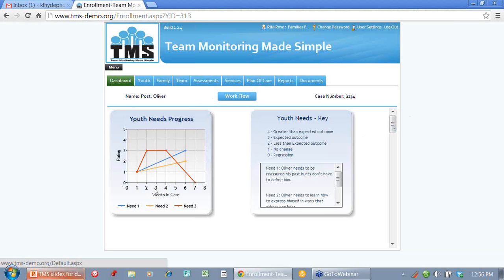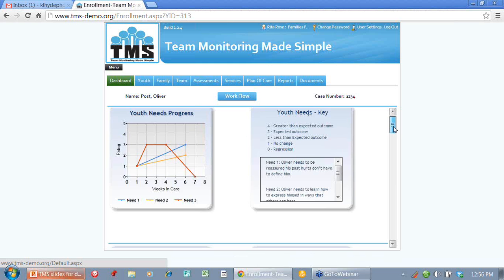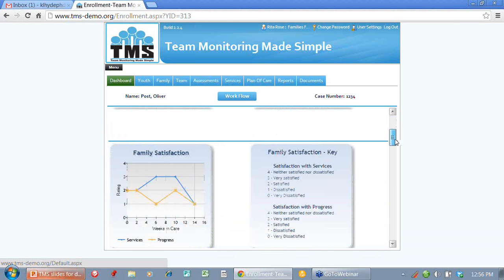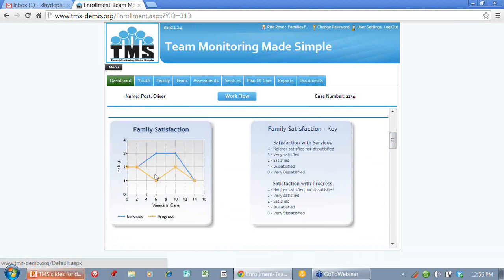We see the youth needs progress, and what we see is need 1, and we can see that need 1 is Oliver needs to be reassured. His past hurts don't have to define him, and that's in blue, and you can see the trajectory, and you can see the rating scale here. And then we go down to family satisfaction, and we can see again the progress and the satisfaction. If you remember when I took the assessment, it was asking you about how satisfied you are with the services and how satisfied you are with progress. So this shows you the key for services and progress.